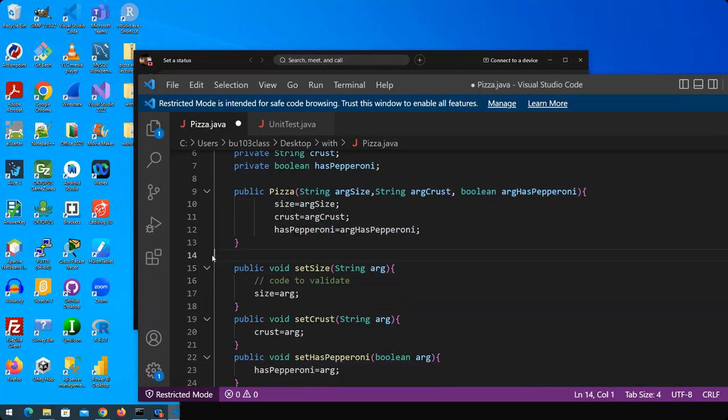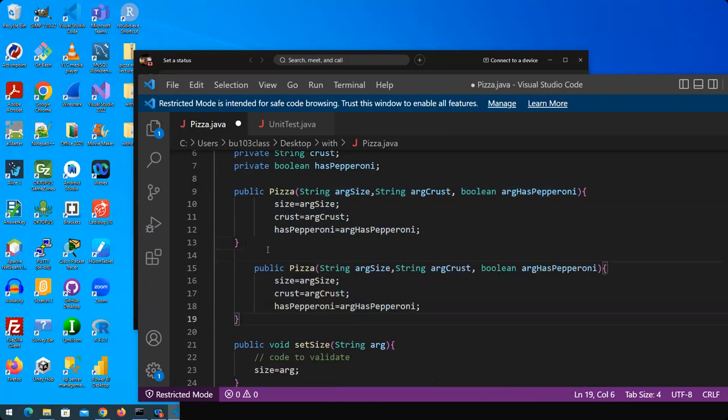I can have, however, a second constructor that accepts two arguments, let's say. Let's say it accepts the size and the crust, but doesn't accept whether it has pepperoni or not. In order to make sure these three get defined, I could define a default value. So I'm going to say pepperoni is false.